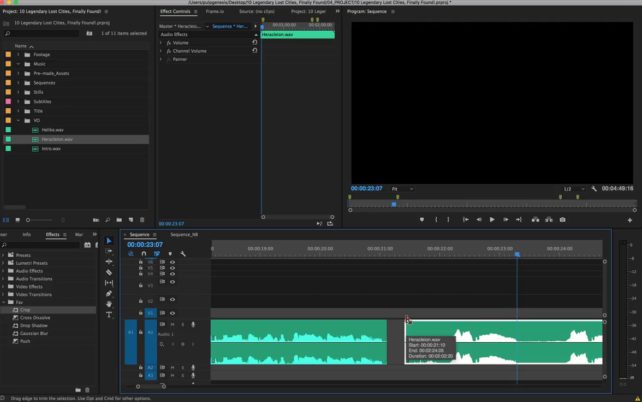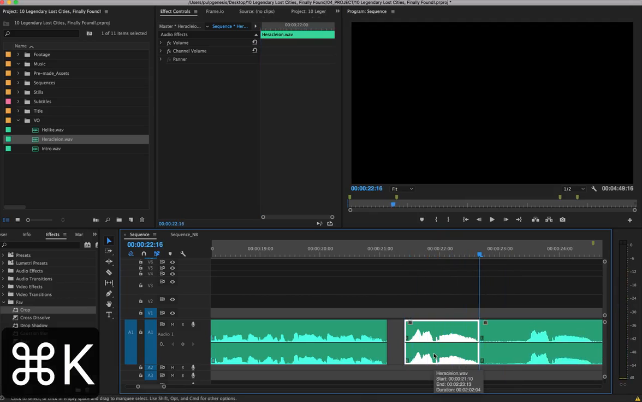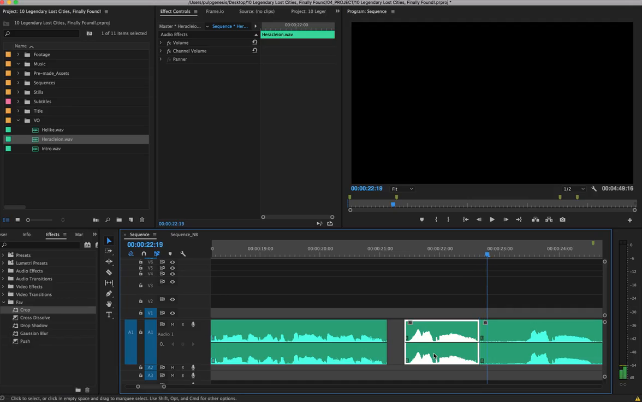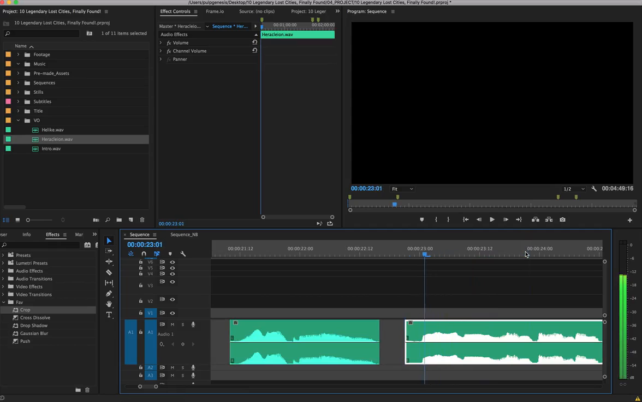Heraklion. So now she pronounced the title. So we cut here. Then Command K or Control K. After that we do 5 frames. 1, 2, 3, 4, 5. And that's it. And then after that we cut those pieces here. Nearly. So 1, 2, 3, 4, 5.